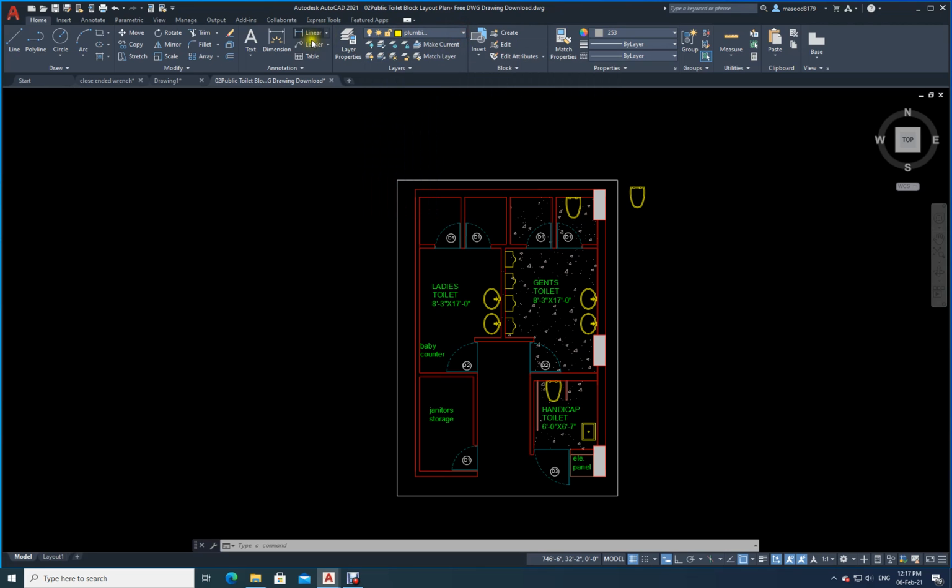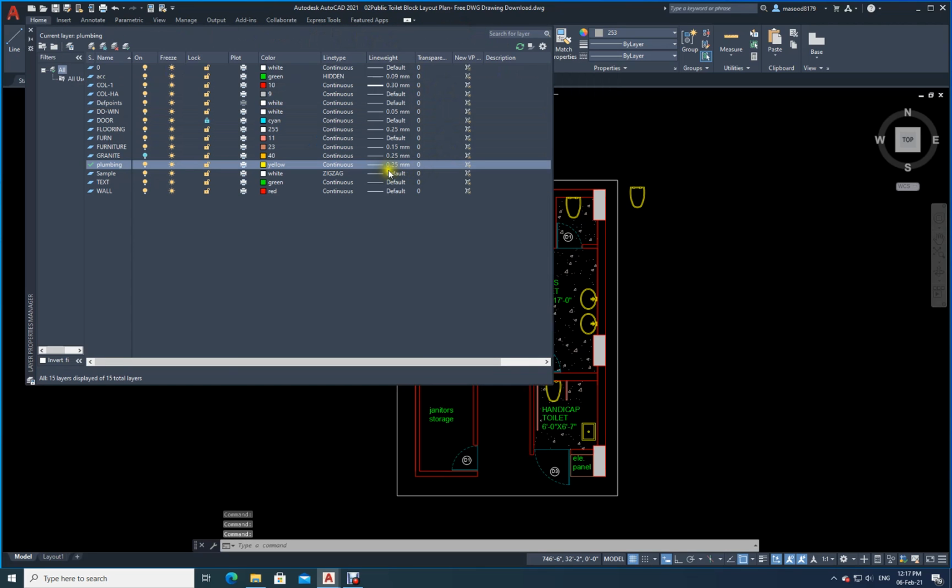If you open it, let's open from layer properties. See here, you have the printing command. Where is that printing command? See here, plot. If you don't want to plot it, just disable it like this. It will not plot that one, or it will not print.